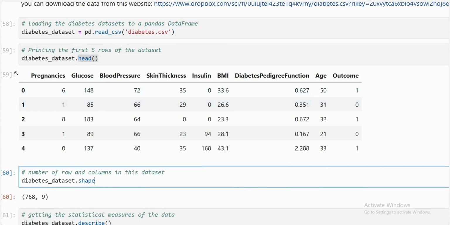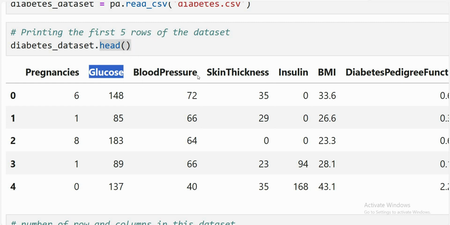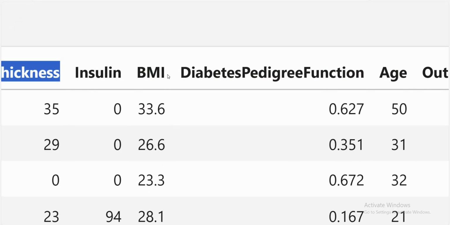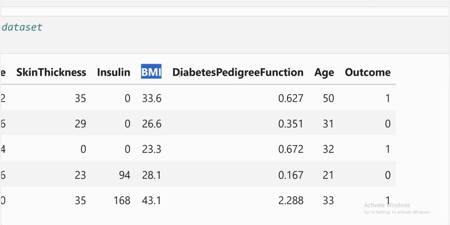This dataset includes the data for all females. So you can see here the number of pregnancies, glucose level, blood pressure, skin thickness, insulin, and BMI data. BMI stands for body mass index, which is basically calculated by dividing the weight by height squared.